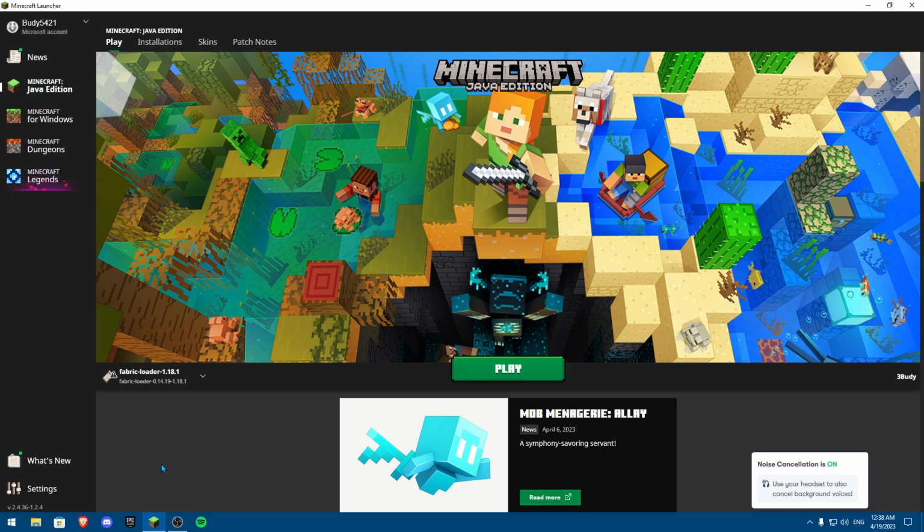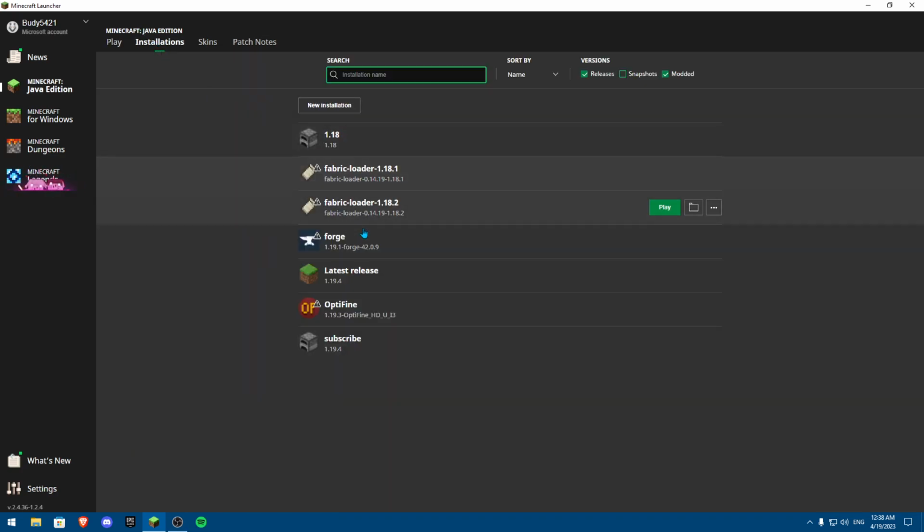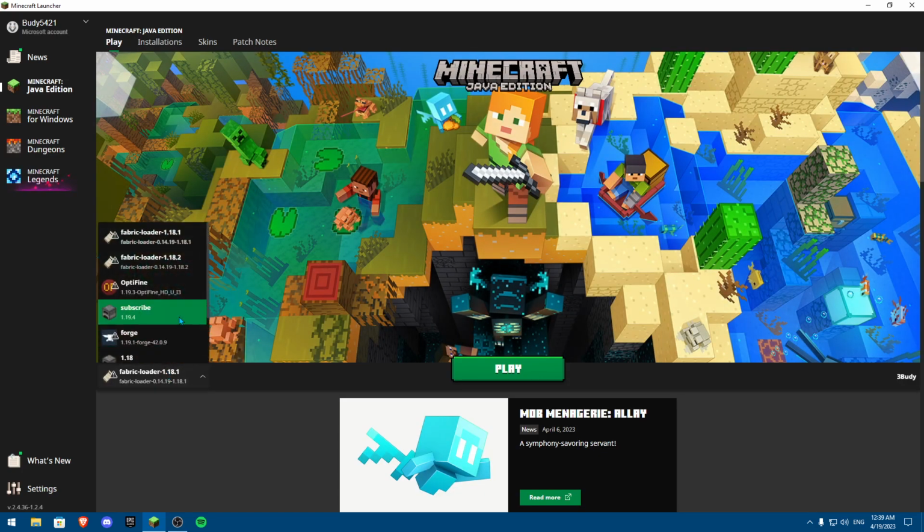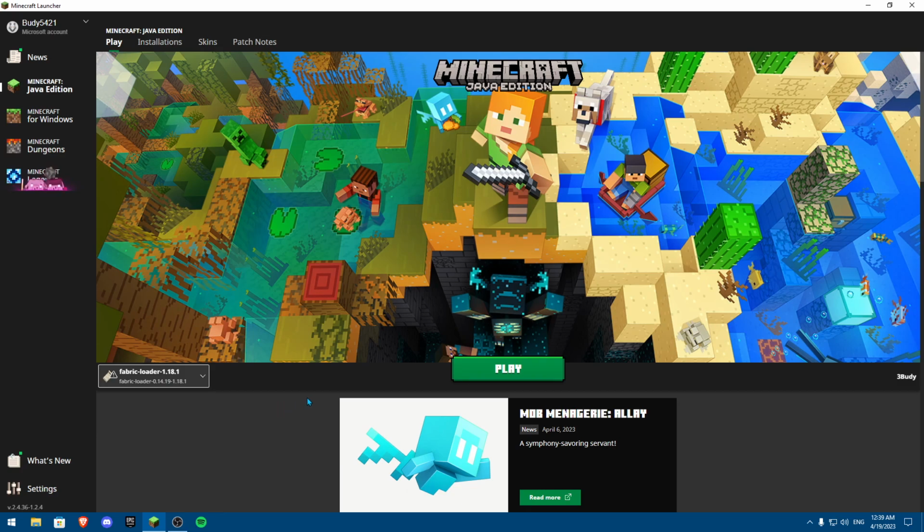Now, once you've launched Minecraft, if you go to installations, as you can see, I have two versions of Fabric Loader installed, and there's the version that we just installed. Now we're going to click on play, and then you're going to pick 1.18.1, and then you're going to click on play. This is how you can install Fabric Loader.